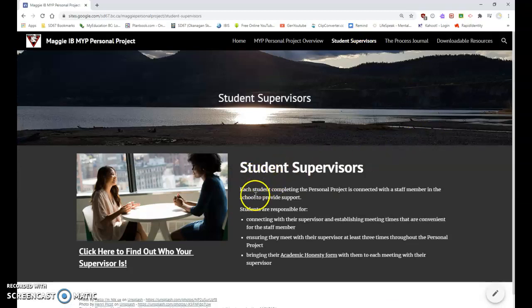Here's what we need to know about student supervisors. Each student completing the personal project is connected with a staff member in the school to provide support. Students are responsible for connecting with their supervisor and establishing meeting times that are convenient for the staff member, ensuring they meet with their supervisor at least 3 times throughout the personal project, and finally bringing your academic honesty form with you to each meeting with your supervisor.